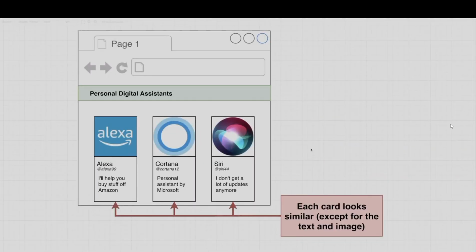Now you might notice a simple pattern here: each card looks similar except for the text and the image. The basic structure of these cards is similar.